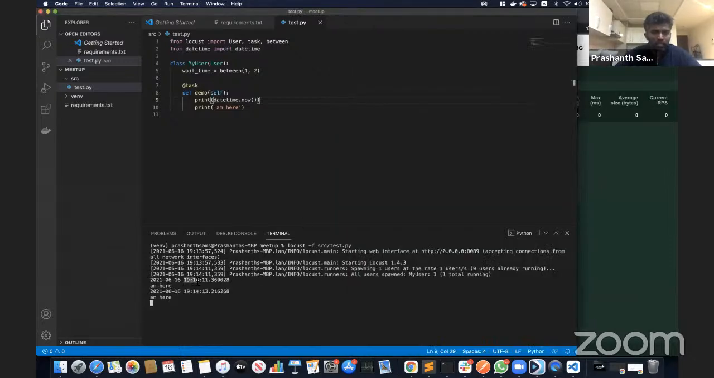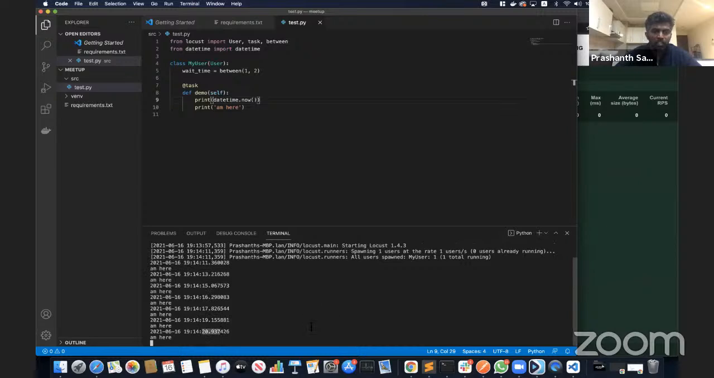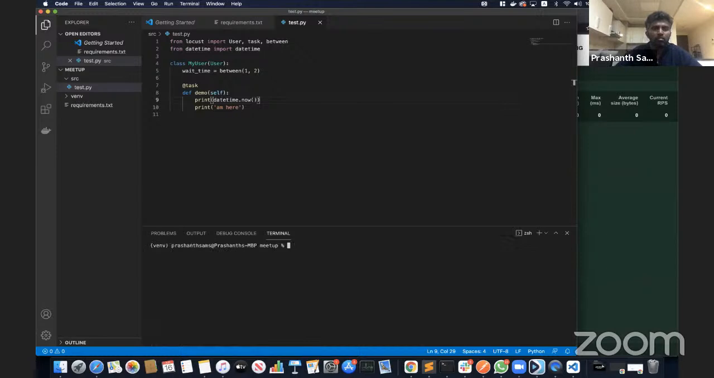See, it started at 11. It is a 2 seconds delay right now, 2 seconds and 1 second and 2 seconds likewise. So that's perfectly working according to our plan. Let's say if I give 1 and 1, it will stick to 1 second.